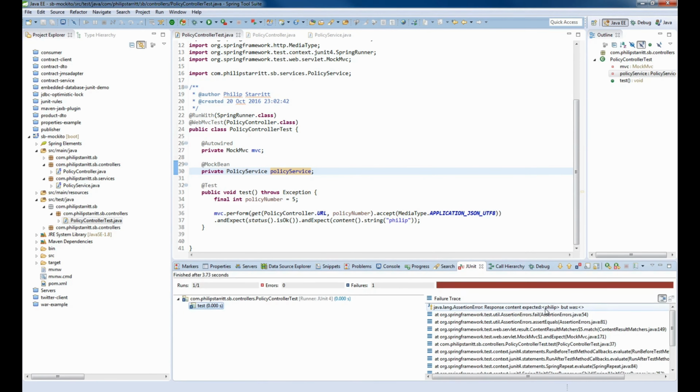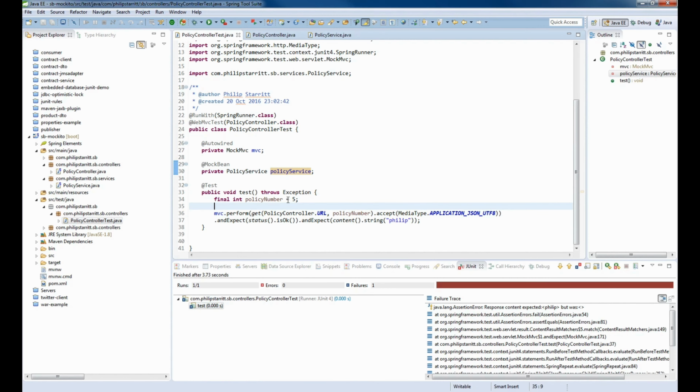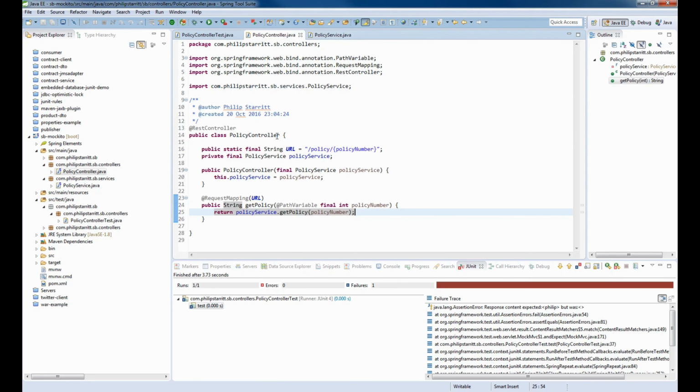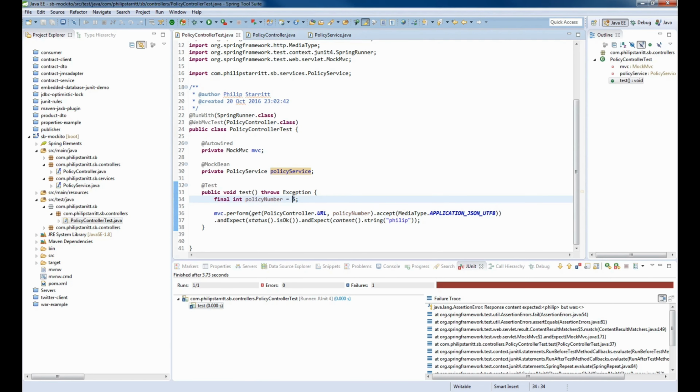So here you can see it fails because we expected Philip, but it was blank. And of course our policy number is 5. And even if we did call the real service, policy number has to be greater than 5 to return Philip. So let's go ahead and change our policy controller to 6 just to keep it consistent. Save that. But what we want to do is bring in the Mockito behavior driven development annotations. So go and bring in that import, and now this gives us a really cool ability.